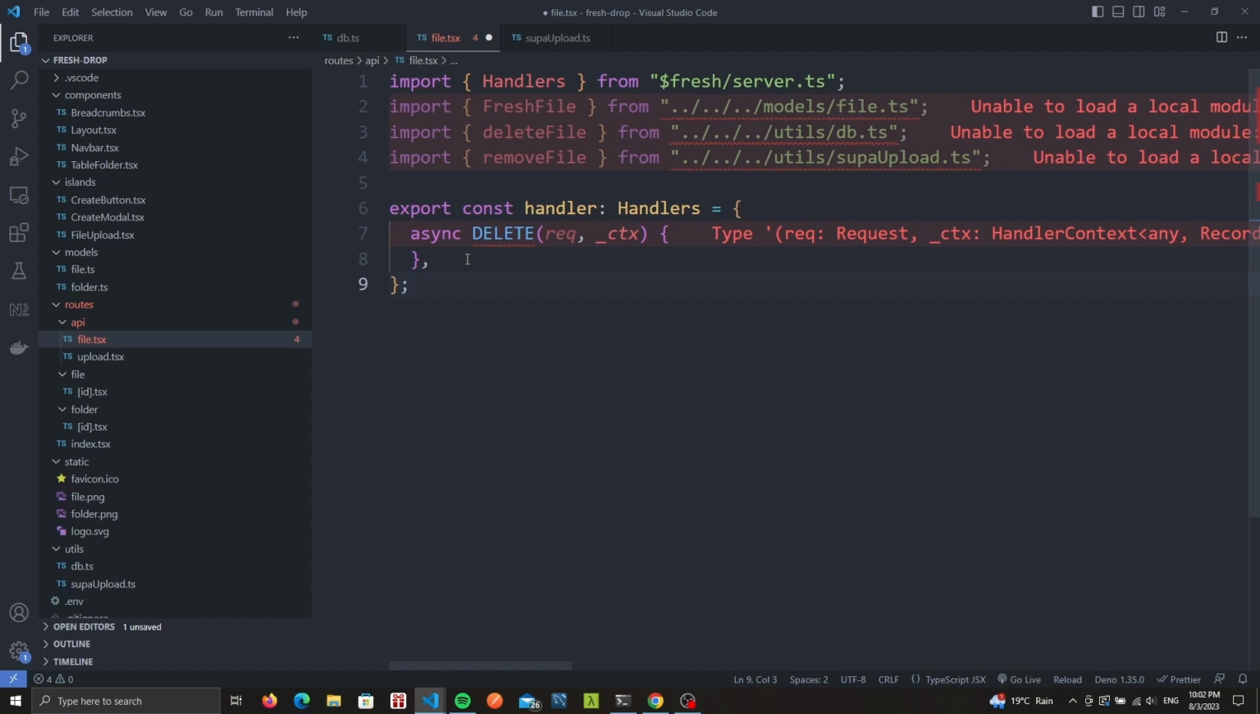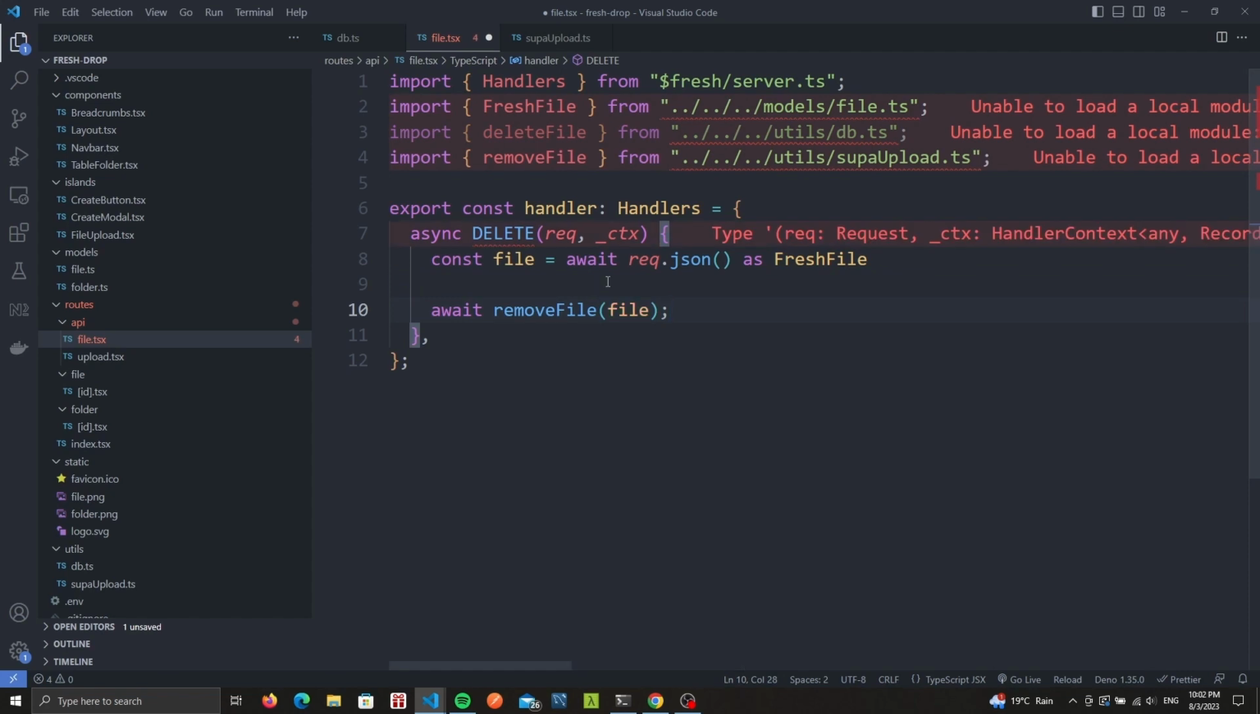The request body will contain the file that we want to delete. To get that information, we can do so by doing request.json and parsing it as a fresh file. Then all we need to do is call the remove file function by passing it the file that we just got from our request. This will execute the Supabase function that we just created and remove it from our bucket.